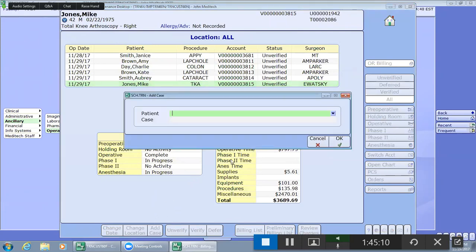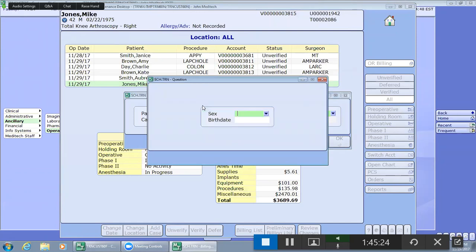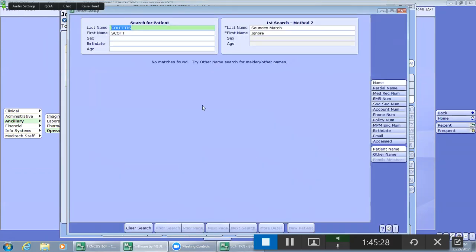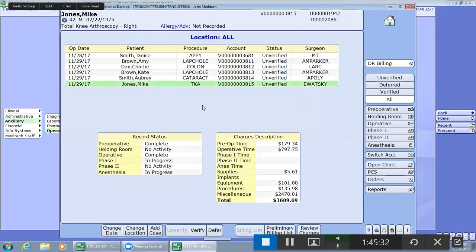And then the add case button, I believe we talked about it earlier when Janice was going over the nurse desktop. This will simply just add a case that doesn't fall in the date range selection they have here. I don't think I've created a case for myself. Of course, I didn't create one for myself, but you'll be able to add a single case to this list.